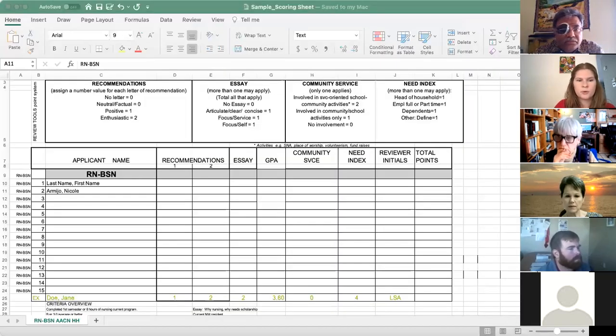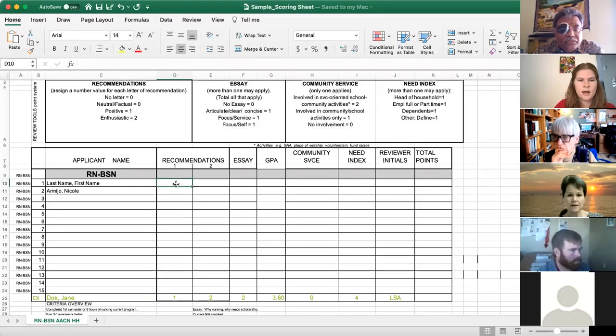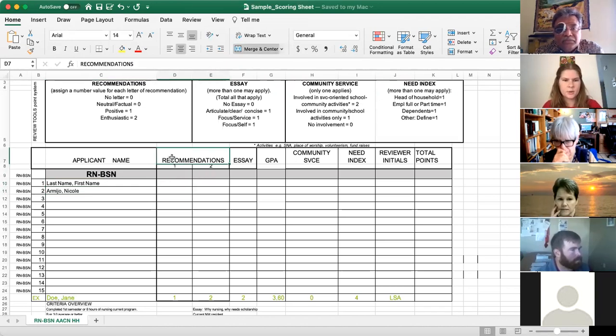So we're going to go through score by score. And each scoring is broken up into a category. So we have the recommendation letters here. And the scoring system for that is up here on the top under recommendations. Then we have the essay. And again, the scoring system is right here at the top under essay. And then it continues across the screen.